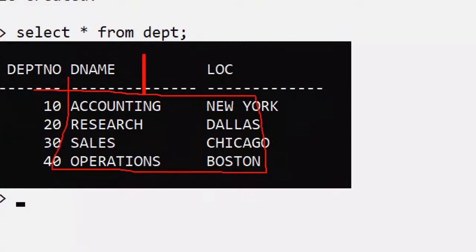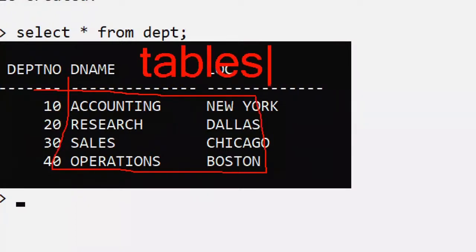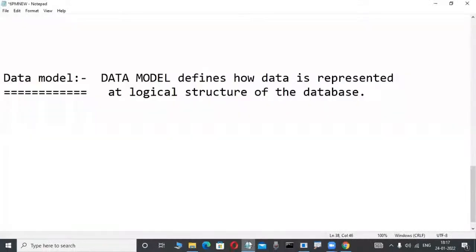Matrix means nothing but what? Rows and columns, right? Nowadays, that is also called two-dimensional tables. But before 1970, this data model was not there. Hierarchical data model, network data model, and some other data models were there. IMS software, IDMS software were there in those days. So now we have different software: IDMS, IMS, these types of software.